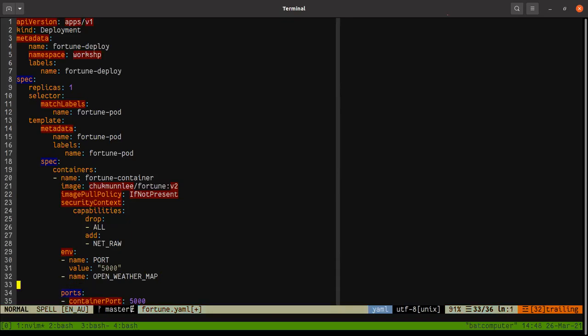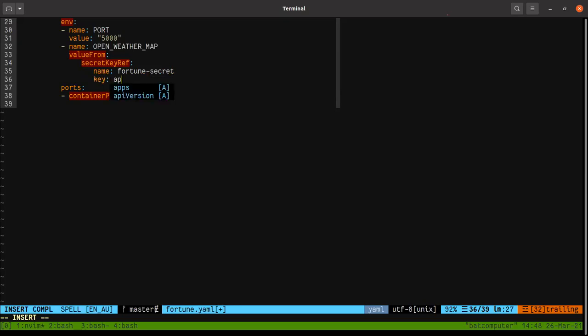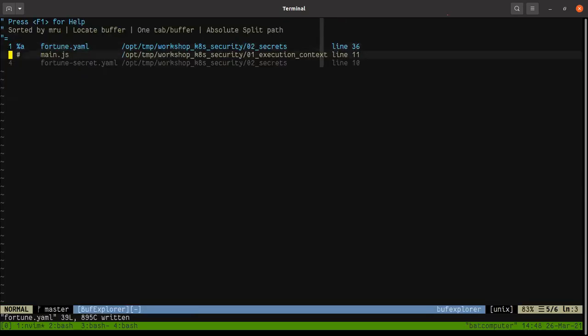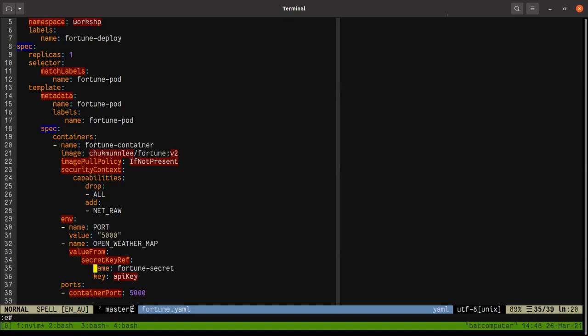Okay, so instead of saying value now, we say value from. Let me move this up. Okay. So value from, secret, secret key ref. Okay, so the name of the secret is fortune secret. And then the key name is API key. Check. Okay, so API key, right? So this is the key. Okay, so we are injecting the secret into the environment variable. When Kubernetes injects it, it decodes the base 64. So we get the proper key back again, right? So now let's deploy this guy.